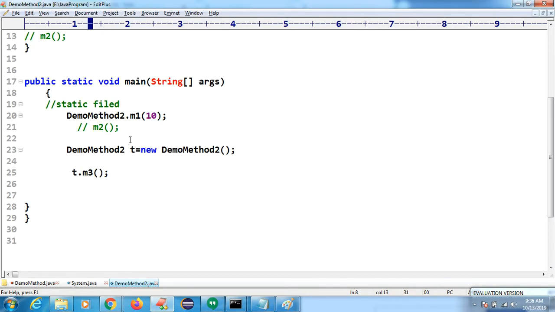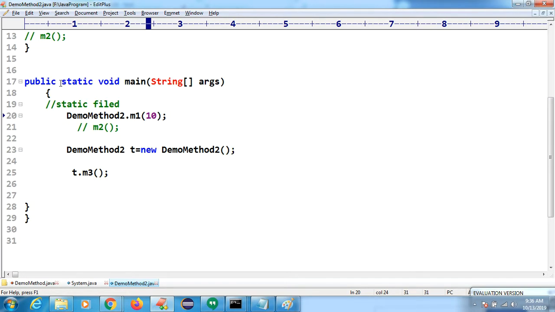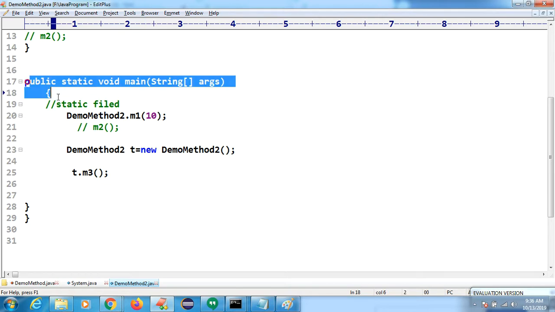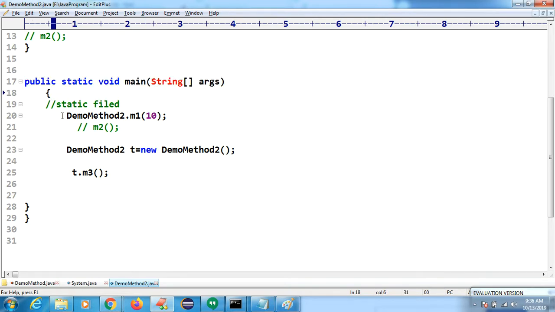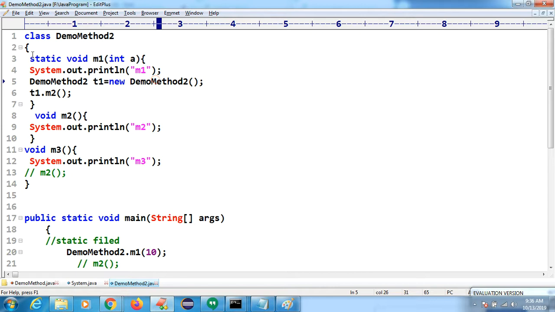Okay, so now calling this method M1. What happened, how will it execute this code? The control comes into the main method. Now this line of code will execute. It will search for M1, where is M1, then control will go inside this M1. Inside this M1 you can see this line will execute, and again I have created one object.